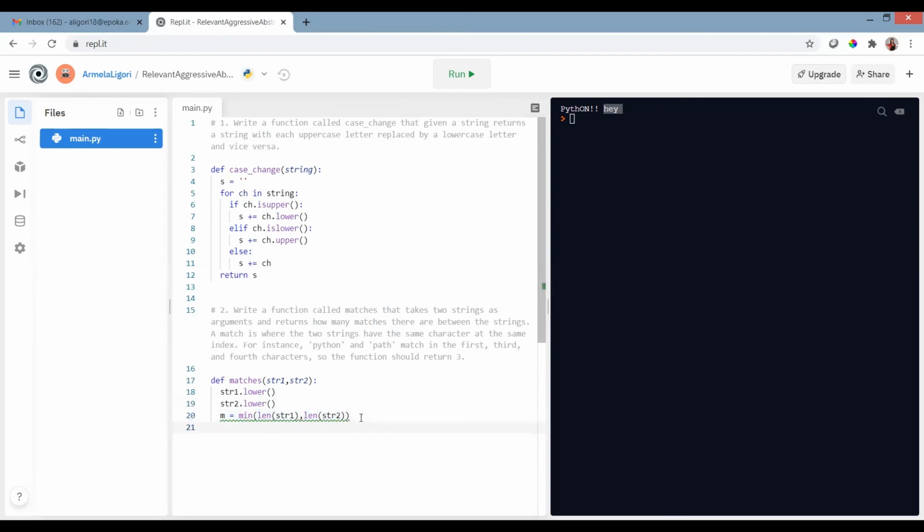Now we need a variable. This variable I'm going to call match. In this match variable, we are going to store the number of matches in the two strings. It should be initially 0, since at the beginning we don't know whether the strings have matches or not, okay?